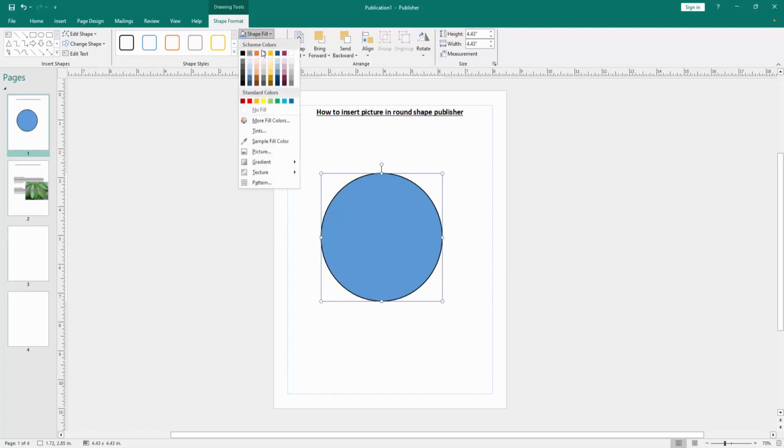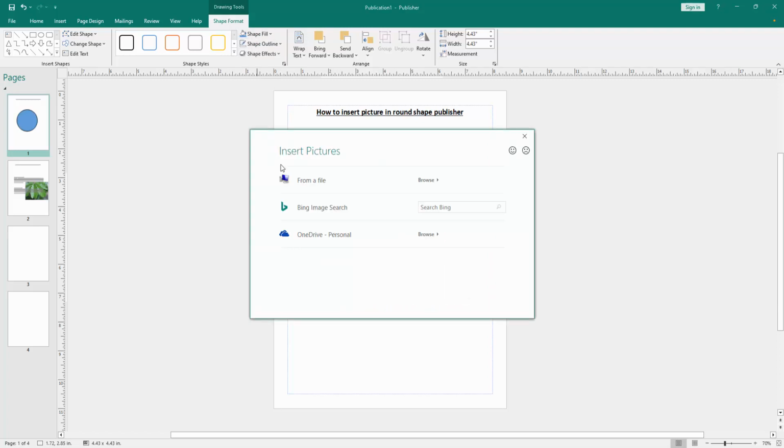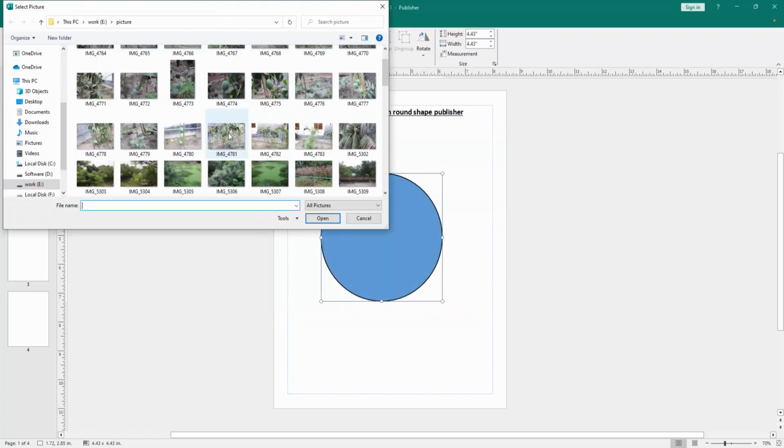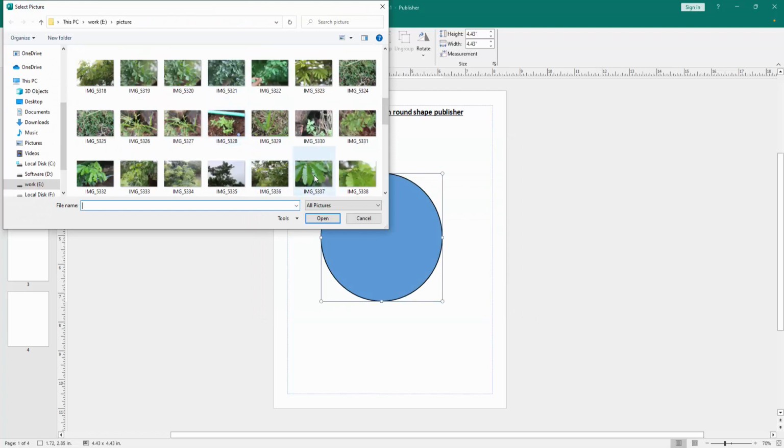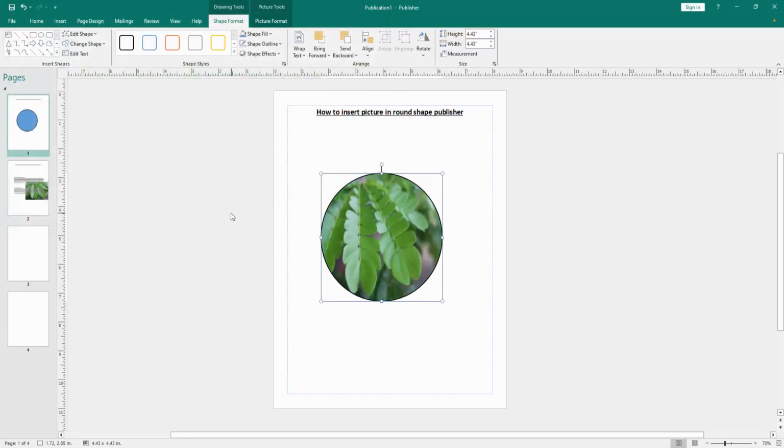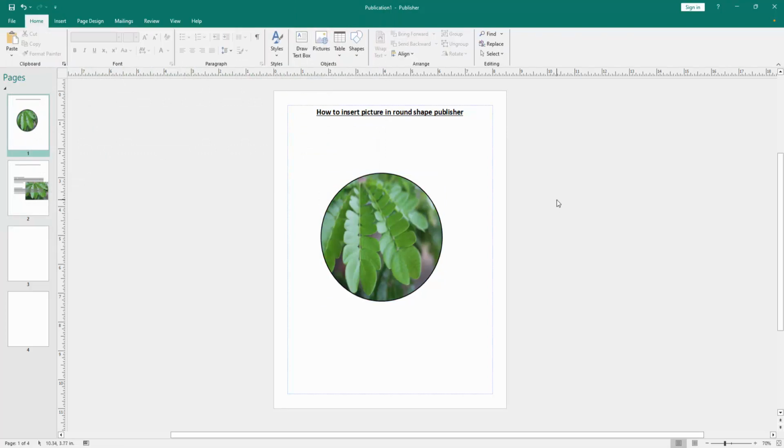Click the Shape Fill drop down menu, choose Picture. Then choose Picture from our file. Now I select this picture and click Insert. Now we can see we inserted the picture into the round shape in this Publisher document very easily.